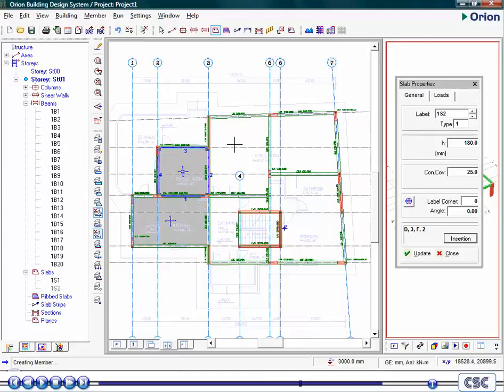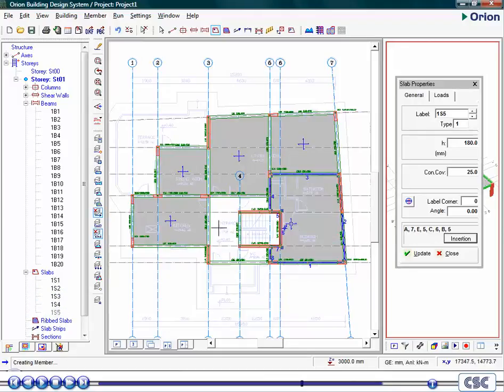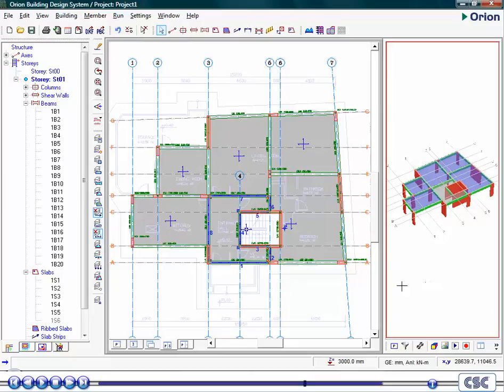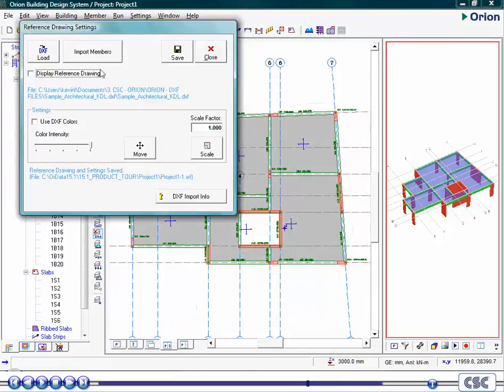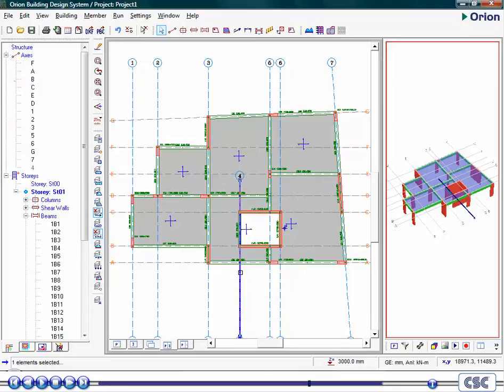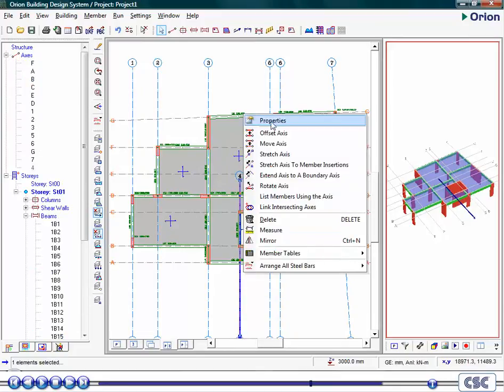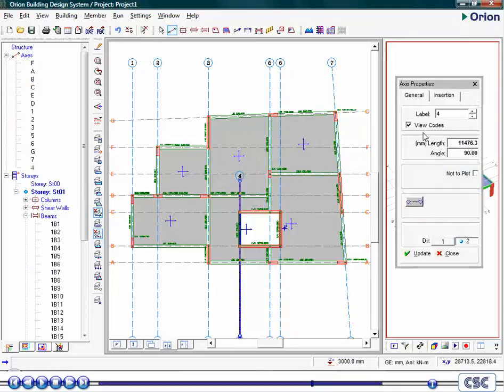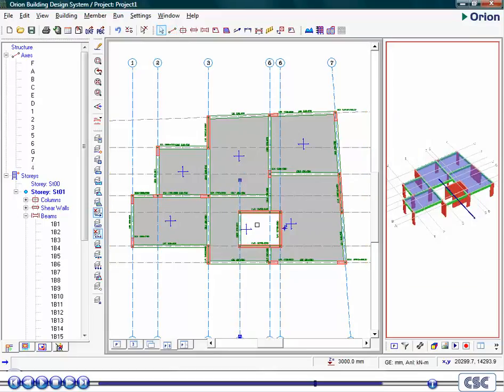Defining slabs for beam and column construction is just a matter of clicking in the beam regions. Let's now switch off the architectural drawing. The properties of any object can be edited at any stage by using your right mouse button. Here we're going to change the label on axis 4.